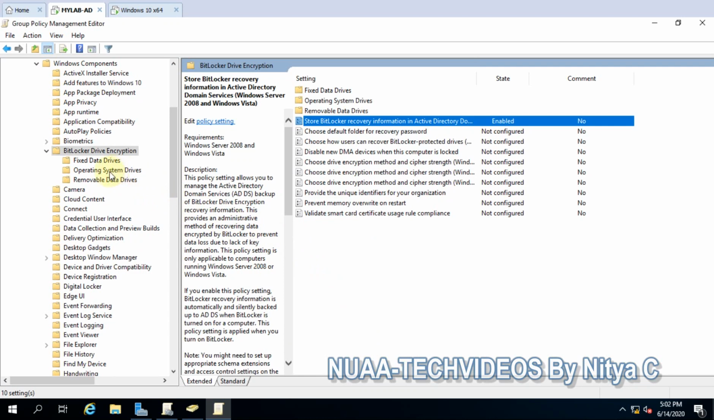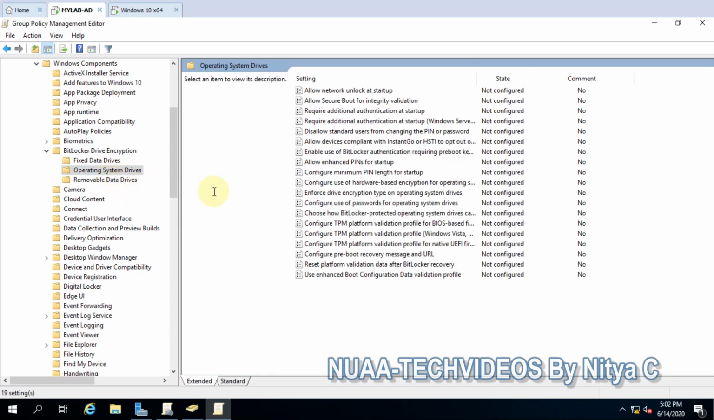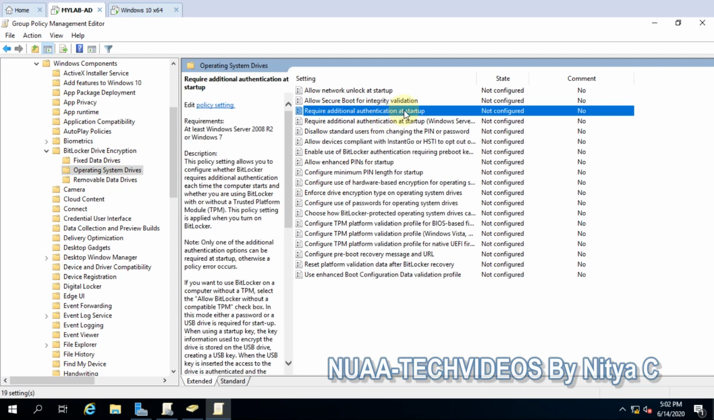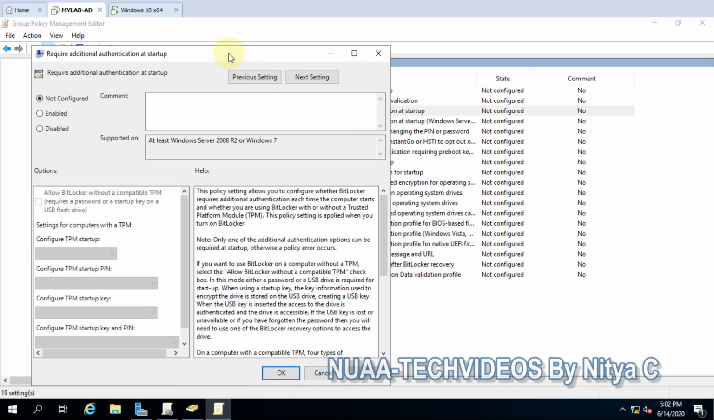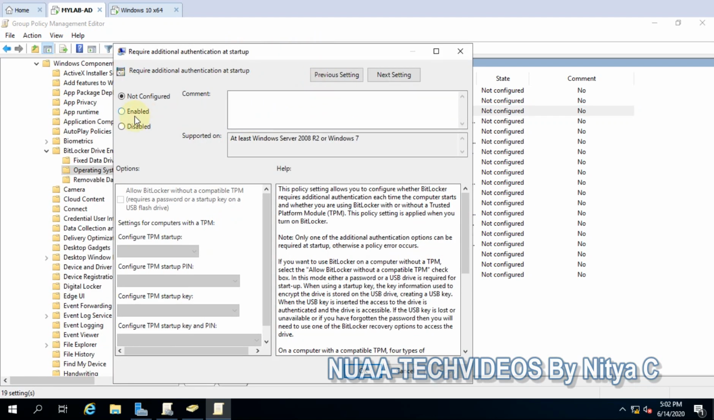And the next setting is in operating system drive. The first setting is require additional authentication at startup. Let's open it. When the computer boots up, you will be prompted to enter the password. This setting is required for that. Also, this policy enables BitLocker without a TPM chip.